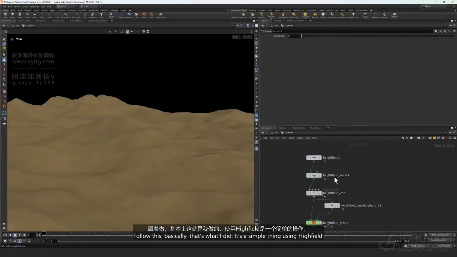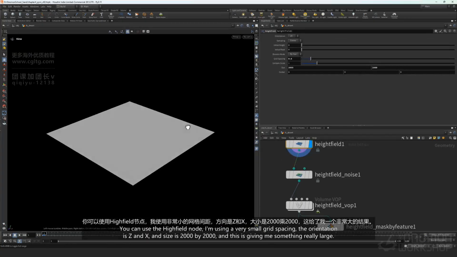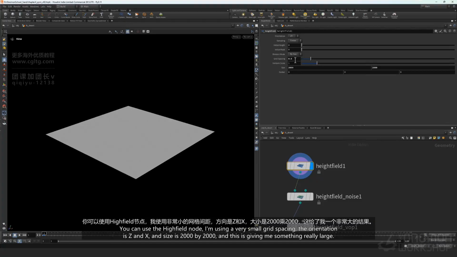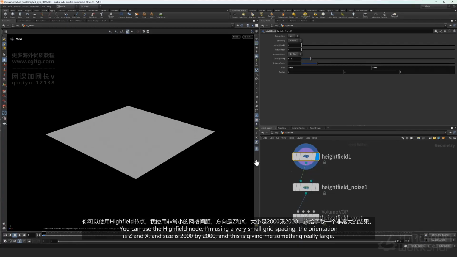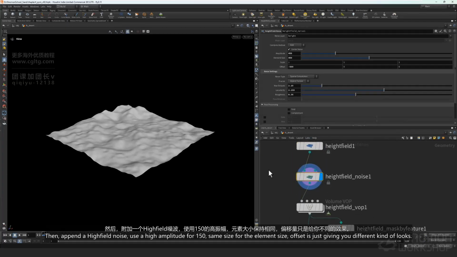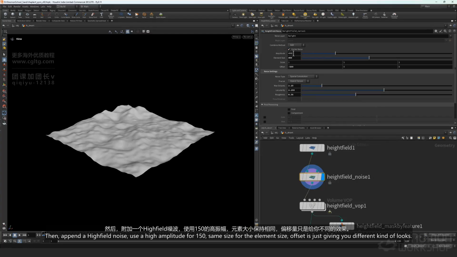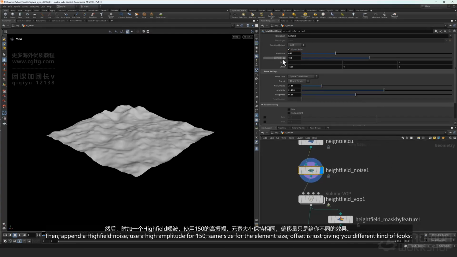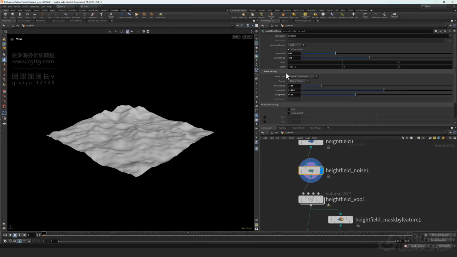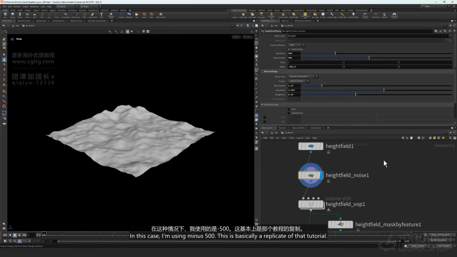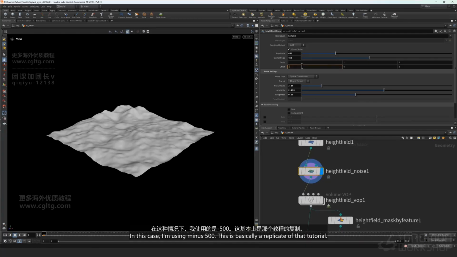It's a simple thing using heightfield. You can use the heightfield node. I'm using the grid, very small grid spacing. The orientation is ZX, and the size is 2000 by 2000, and this is giving me something really large. Then append a heightfield noise, use a high amplitude of 150, same size for the element size. Well, offset is just giving you different kinds of looks, but in this case I'm using minus 500.